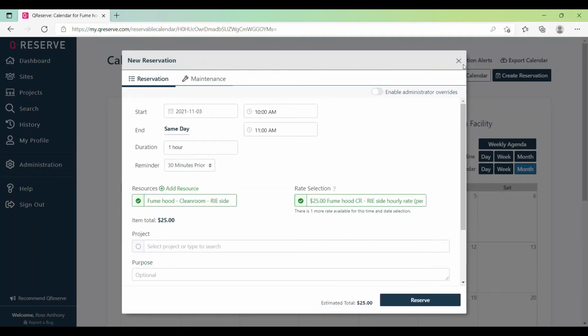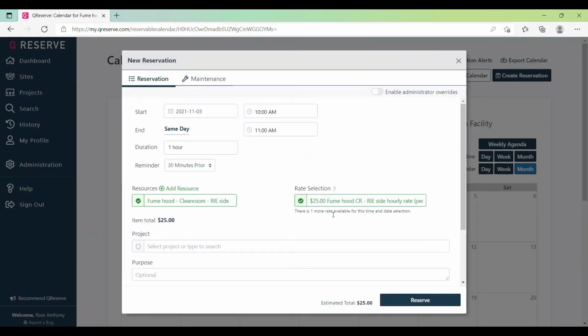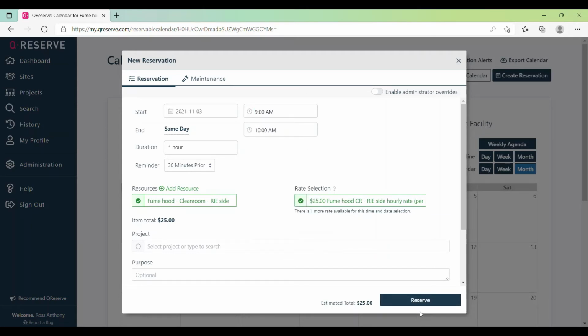Oh, actually, you know what? So you can see here are other people's reservations. Whenever you go to book, you will see other existing reservations so that you don't book during their time. All right, so I'm just going to book from 9 till 10 again. Let me hit Reserve.